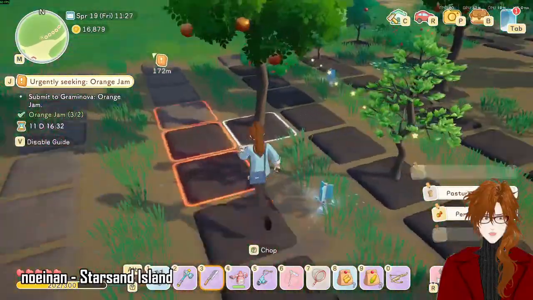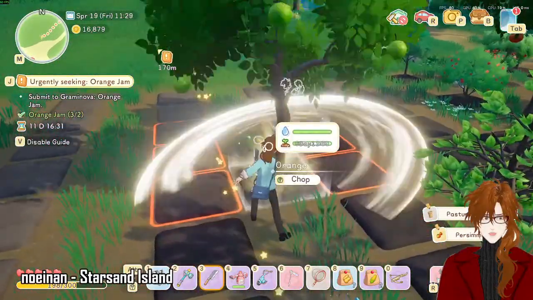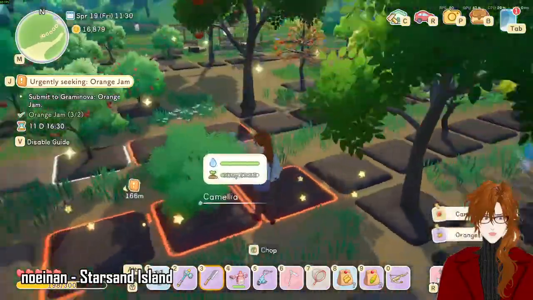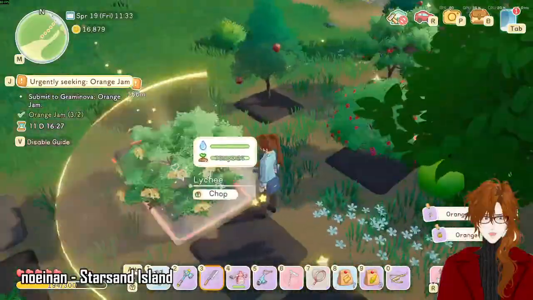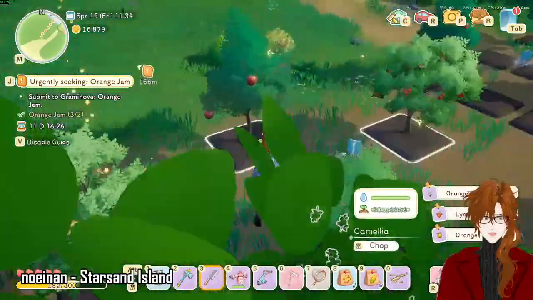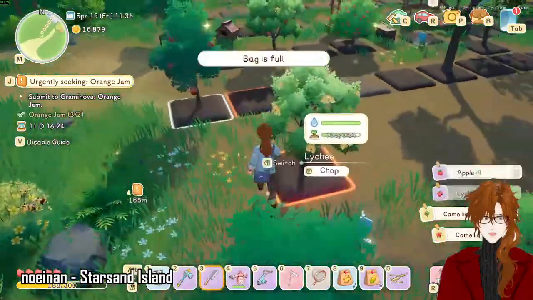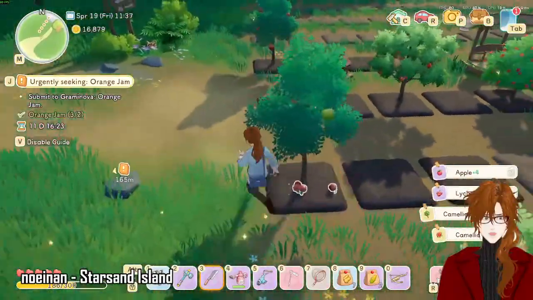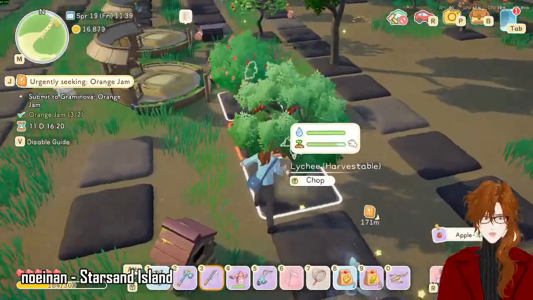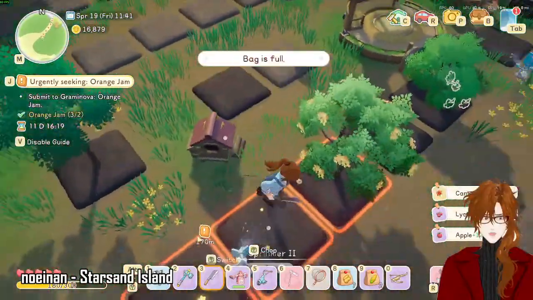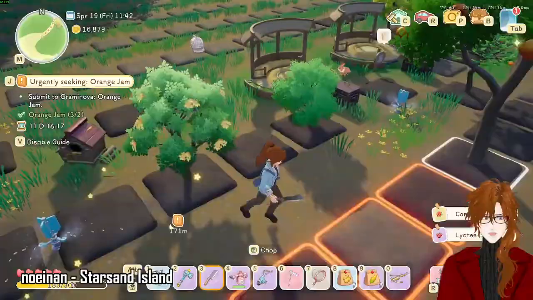Oh! I can chop at trees too, huh? I didn't know. I was always too afraid to do that because I was worried that I would chop the tree down. No, this is actually faster than doing it the other way. Yeah. How come there's nothing inside of... Oh no, my bag is full.